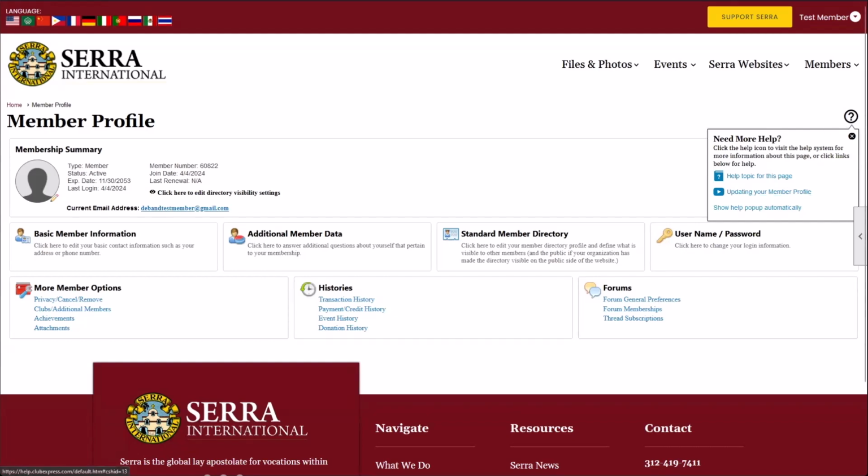This question mark you will see all over certain pages of Club Express, and depending on what page you're on, you will see different information. So if we're on, say, the photo albums page, clicking on the question mark on the photo albums page will take you to the help information for photo albums. So this will go with you wherever you are on the website. Whatever page you're on, you can use that question mark to get information about that page.